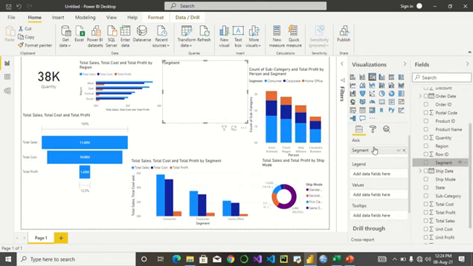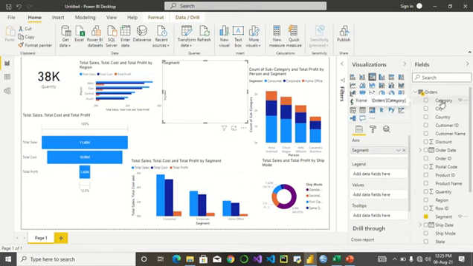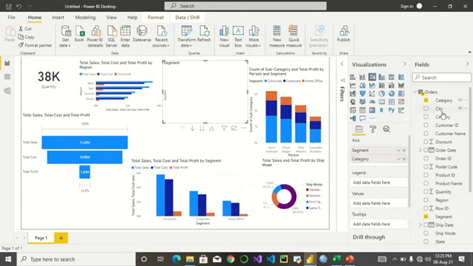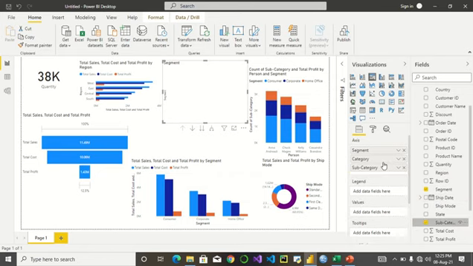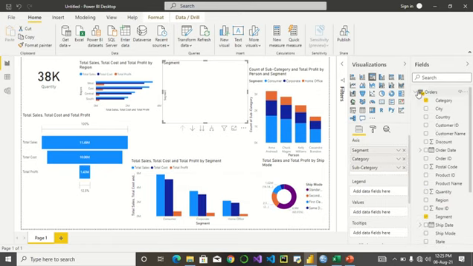Okay, segment. So which segment is it from? The consumer? Is it from corporate? Also, then let me add category. Category is telling me, okay, is it office supplies, is it furniture, is it technology? Okay, then subcategory under each category. Is it like we saw, is it binders, is it papers, is it copiers? Subcategory. That's good. So under legend now, I want to put my returned.